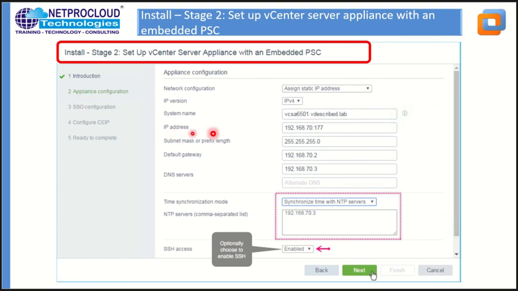Here you have to provide the IP address, subnet mask, default gateway, and DNS server. The system name is optional. If you leave it blank, then stage 2 will provide the system name automatically. Otherwise, first of all you have to define this name in the DNS, and once the DNS resolves this name, then you can put that name over here.